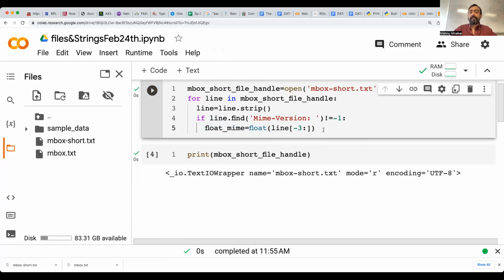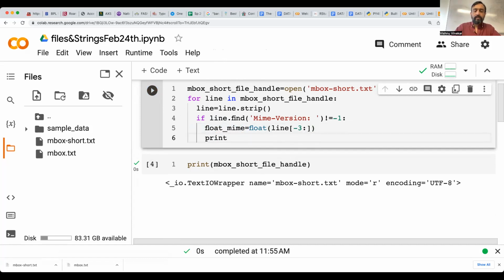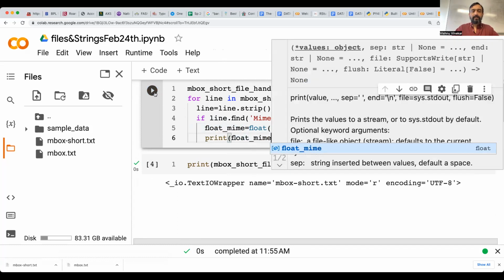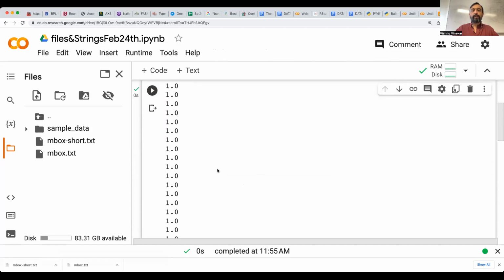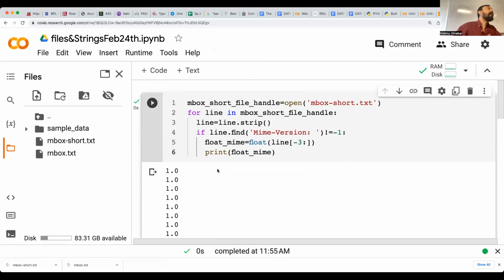All right, so that doesn't do anything. Let's print out float underscore mime. And here we are, a whole bunch of 1s. Let's say we want to check if there's anything other than 1. Like with mbox short, we can go through it and check manually, but typically these files are really long. It's going to take a while to scroll through, and it's easy to miss something. Scrolling through a whole bunch of 1s is pretty boring.